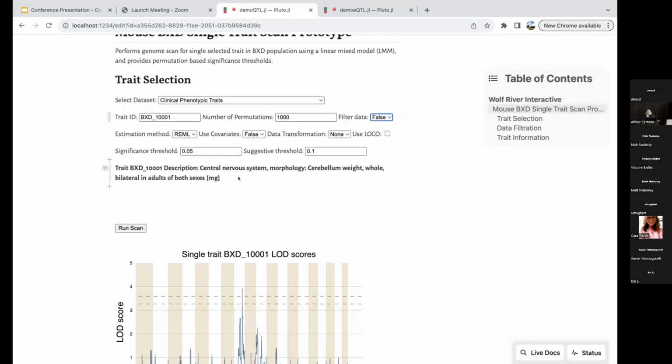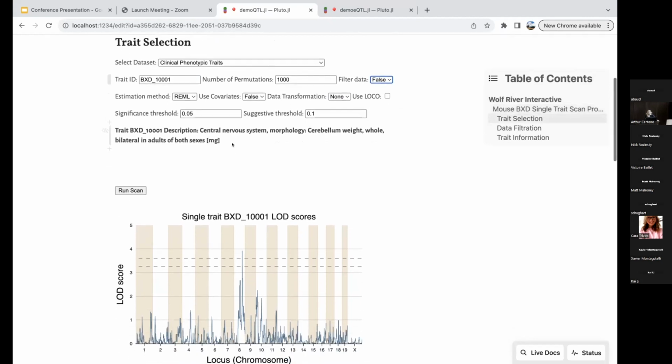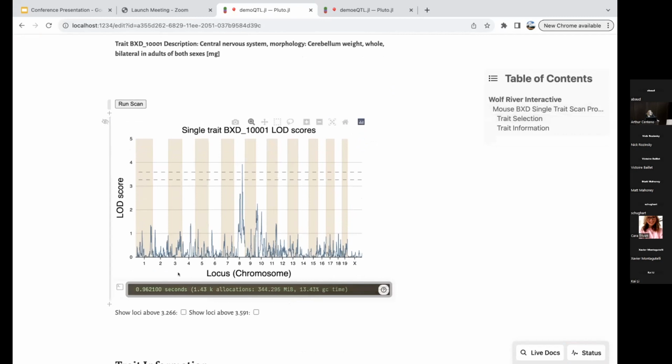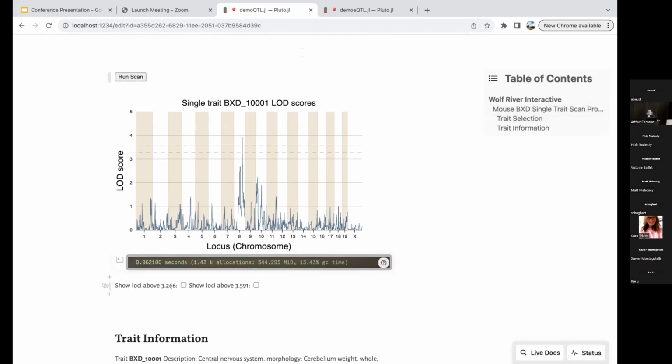It's this one, in this case, it's a central nervous system morphology trait, which is the cerebellum weight whole, bilateral in adults of both sexes in milligrams. So this, I believe, ends up with 34 samples, this particular example. And the genome data has over 20,000 loci. And if we run this scan, you can see it takes less than 1 second to run. So it's very, very fast.